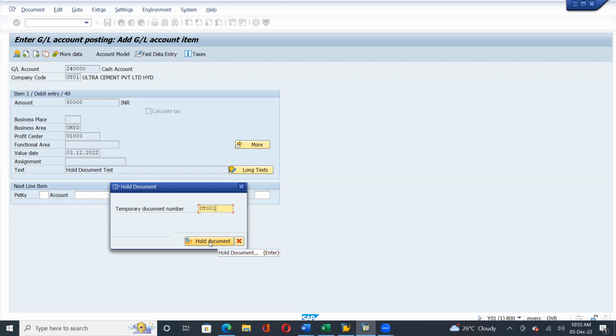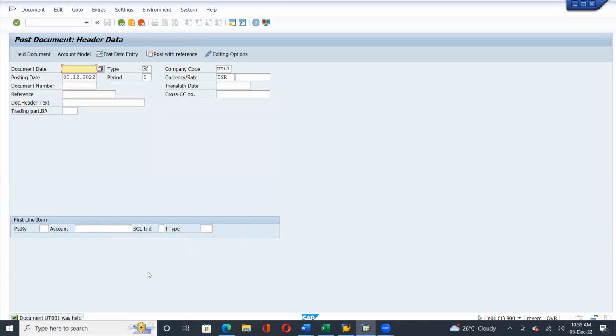So click on hold document. You can see document UT001. So we will create one more document. We'll create one more document. One more hold document we are creating.